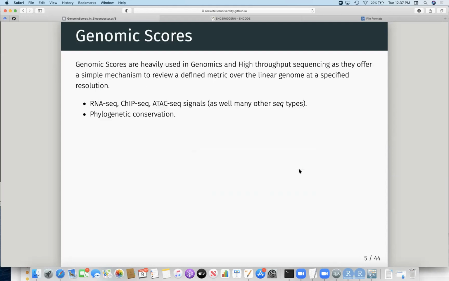So genomic scores are obviously heavily used in genomics and high throughput sequencing, as they offer a very simple mechanism, just to take your data, whatever defined metric you have generated, and review this over a linear genome. So you will generate BigWigs for RNA-seq, ChIP-seq, and ATAC-seq, and any other type of sequencing, anything where we can map it to a linear genome, and there is meaning in that mapping, so we can extract a score, we can turn it into a BigWig, but really anything where there is a score associated to a base pair or a window along the genome, we can extract some metrics.